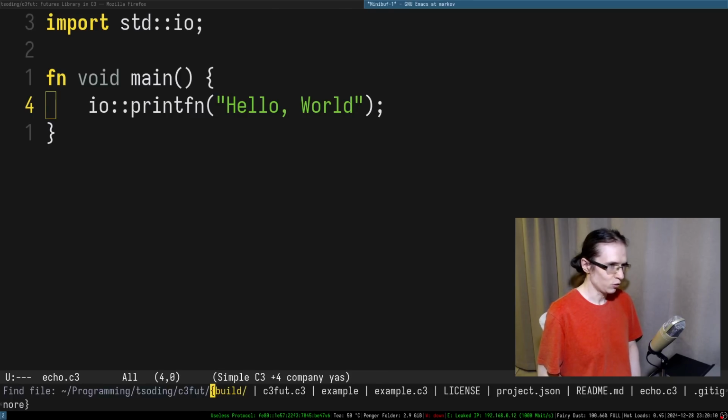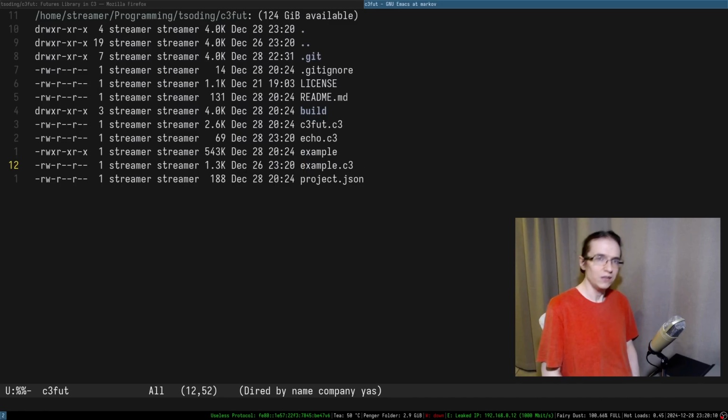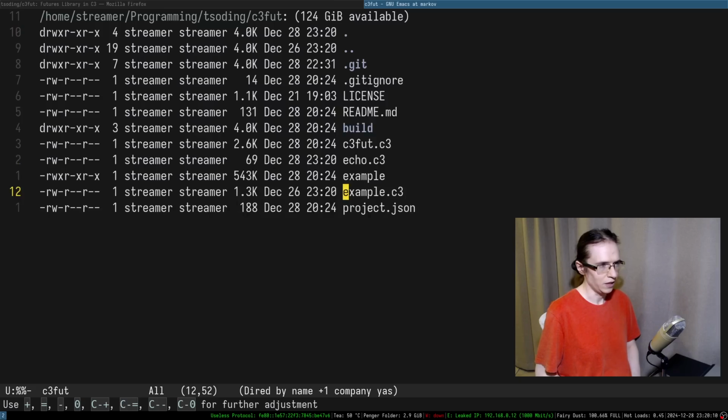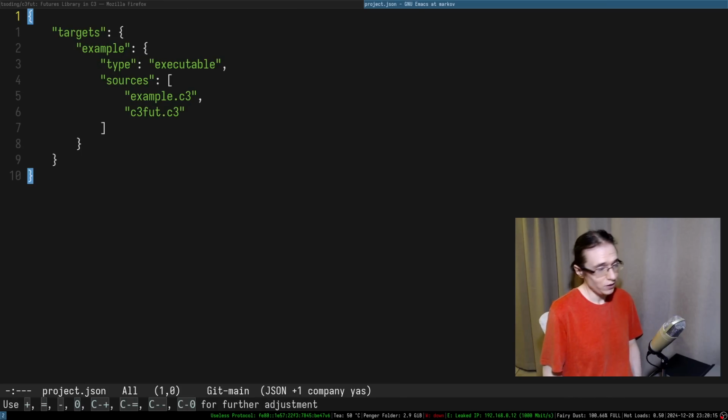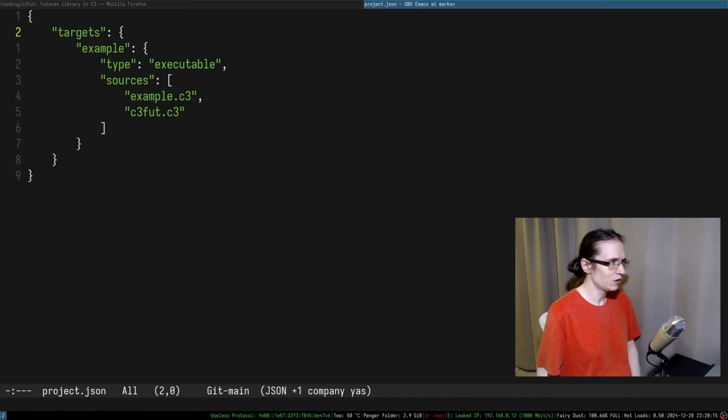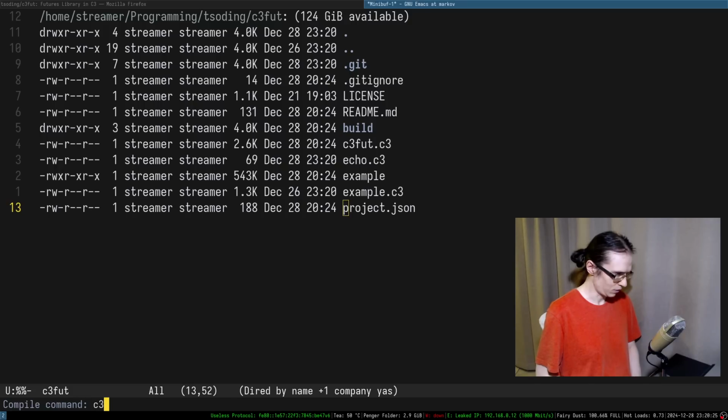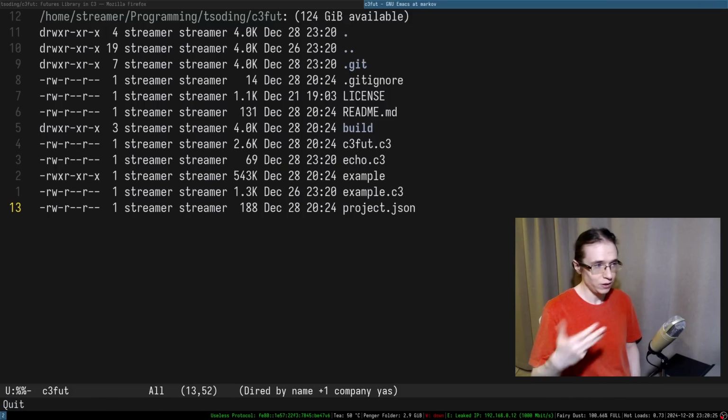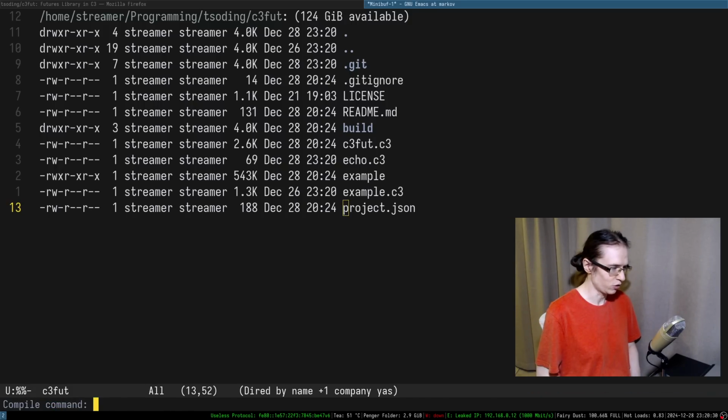Recently I started to finally use the built-in build system of C3, which is basically a project JSON. And it's very straightforward, right? You can have targets, and the targets can be of different types, either executable, static library, dynamic library, and you have sources. You can also add new targets either manually by modifying JSON, or there is a special subcommand for that.